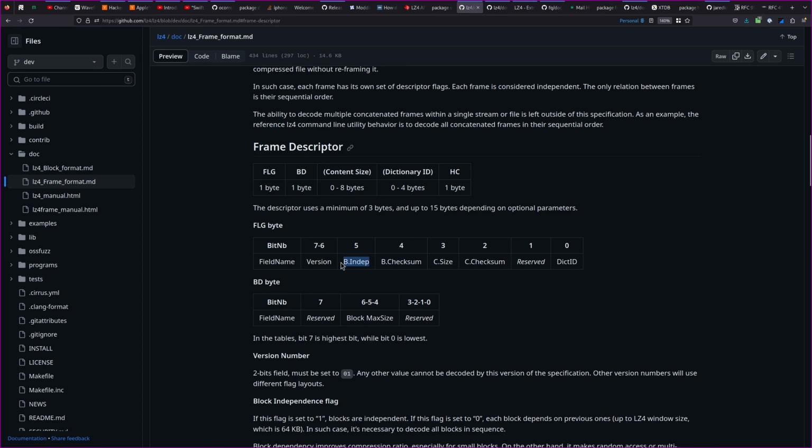We can also see here block independence is a Boolean. Block checksums are a Boolean value. The size being present is a Boolean value. The checksum of content is a Boolean value, like does it exist? And then we have a reserved bit here that is not used. And then we have whether dictionary IDs are present in this. So this flag byte here is used to set a bunch of Boolean values.